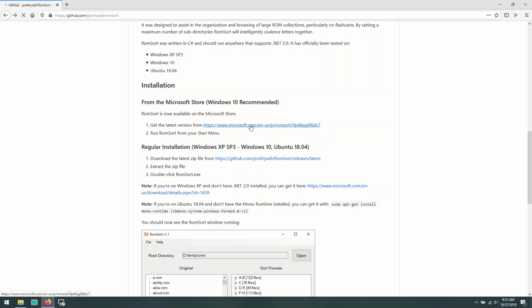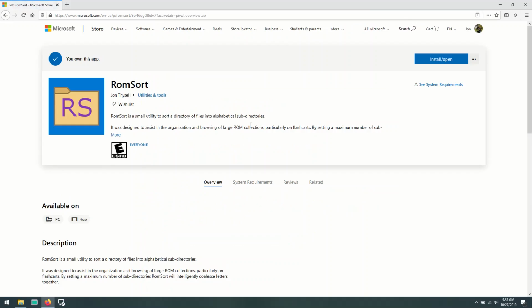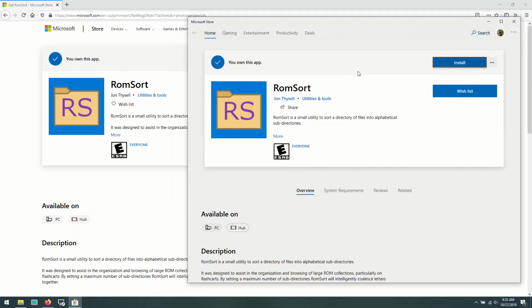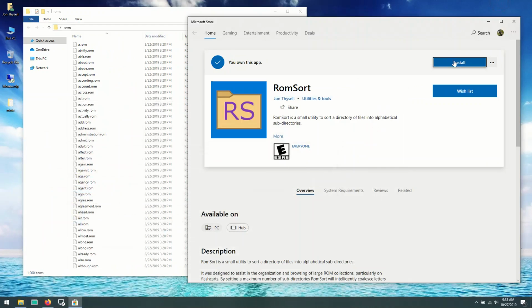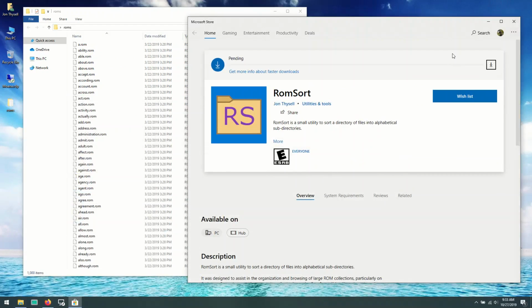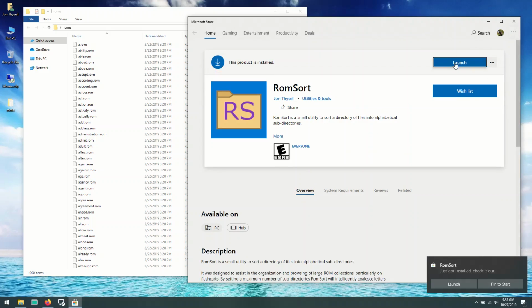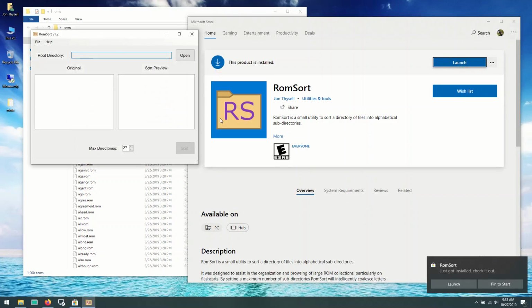So I'm going to click the link here. It takes me to the entry on the Microsoft Store. I already own this app, but I'm going to go ahead and hit Get here. Just open up the Microsoft Store. And now let me go ahead and close the website. I can go ahead and hit install. You'll see that it's this fairly small application. It'll download pretty quick. And I'll go ahead and click launch. And here we go. Here's RomSort.